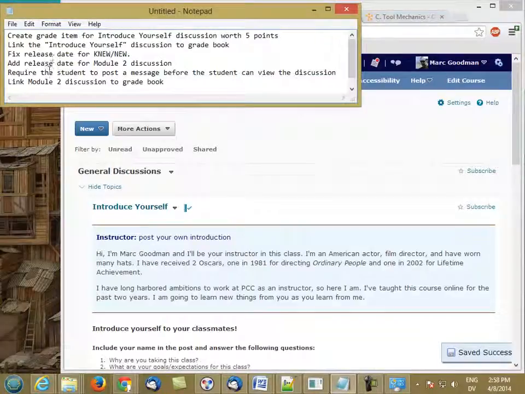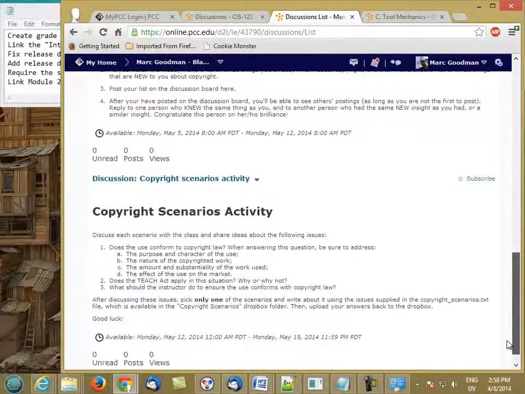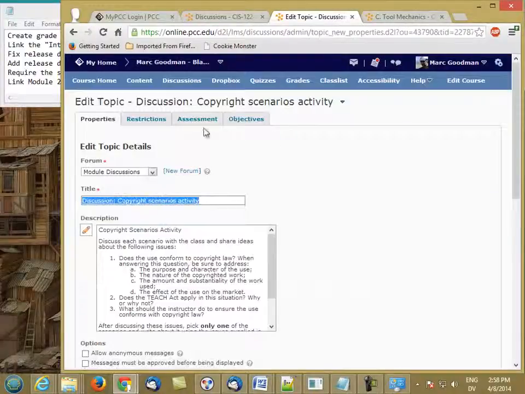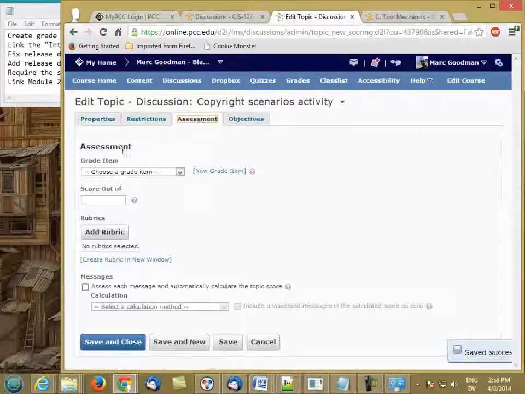And the last thing we want to do is link the Module 2 discussion to the gradebook. So we already have a grade item for that, but we haven't associated it with this discussion. So let's go ahead and do that now. Under Assessment, once again, you'll see grade items. And here we want to link it to the Copyright Scenarios discussion.